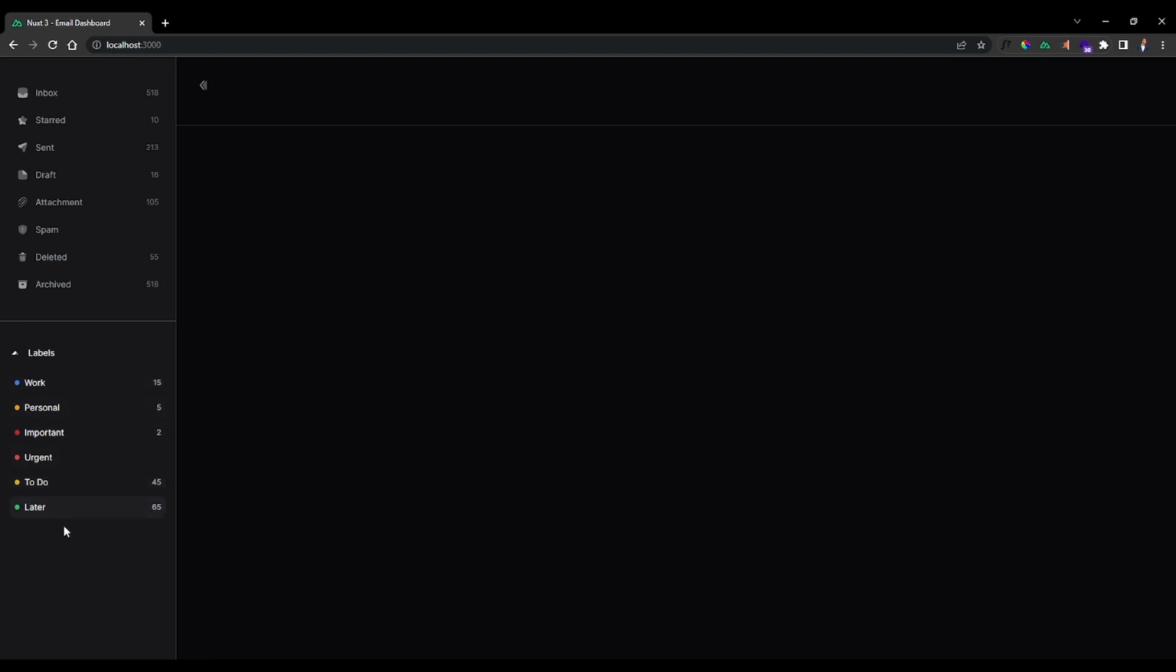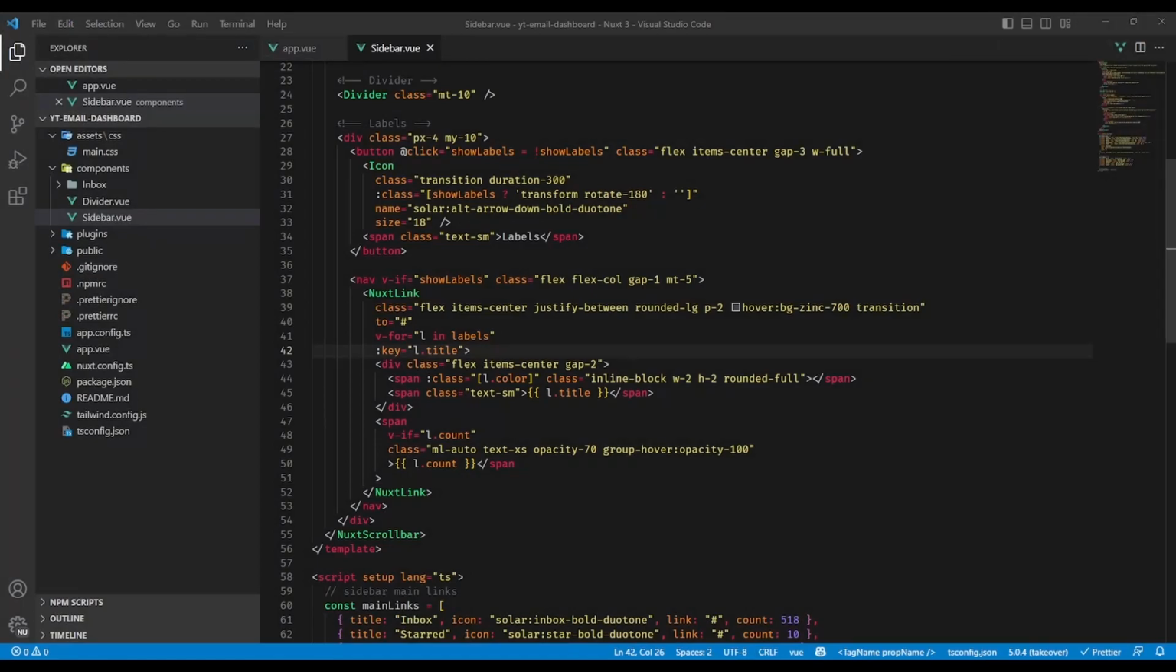And this is what we have. This is our list of labels. Cool. So when you click here, it disappears. But I think we should add some transition to this element appearing and disappearing. So let's just add that real quick. So back to VS Code, we are going to add the transition element over this thing, right?